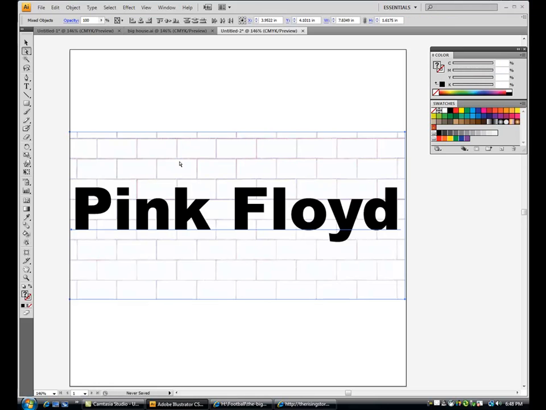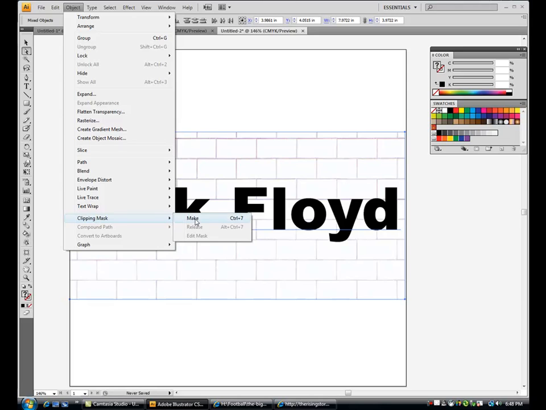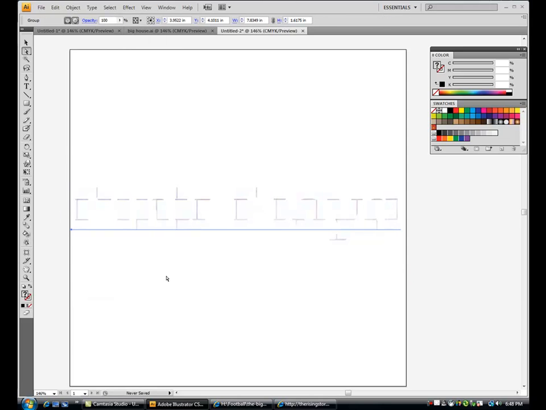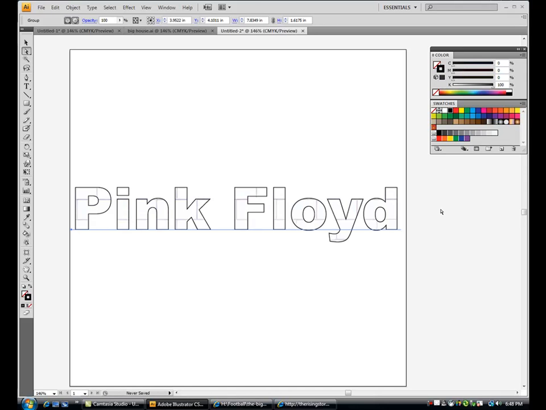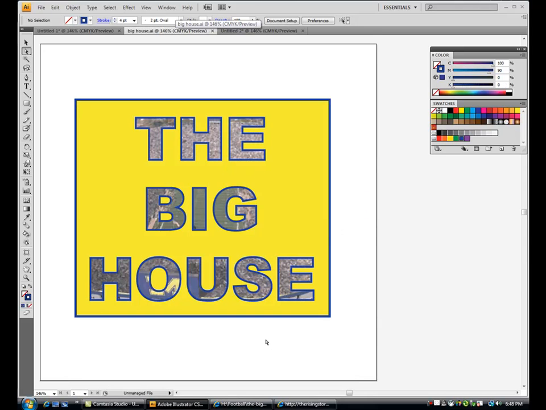Hold down the Shift key, select the background that you want to mask, and we're going to go Object, Clipping Mask, Make. That looks horrible right now. So let's add a stroke and see if it makes it look better. There we go. That looks a little bit better, and you can see the wall in the background. It's a great idea, but it didn't turn out the best. So there are a couple of examples there: Pink Floyd with the wall background, and we have our big house one there.